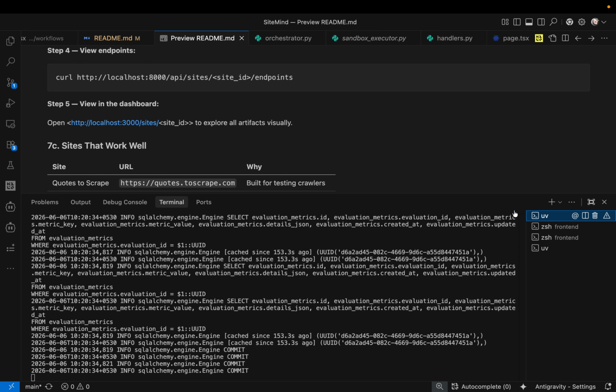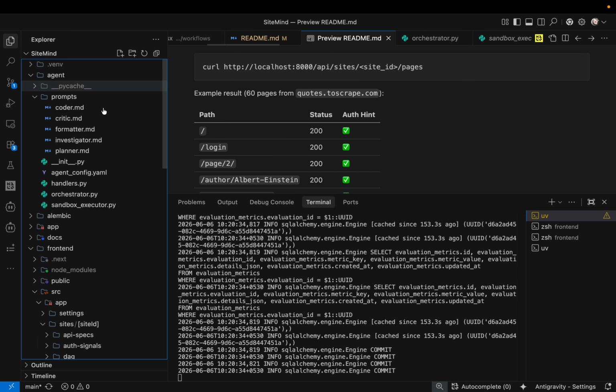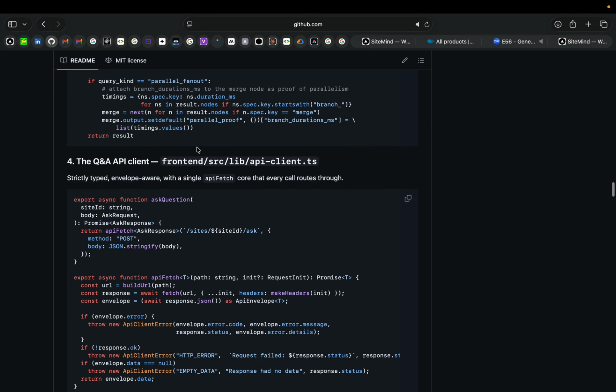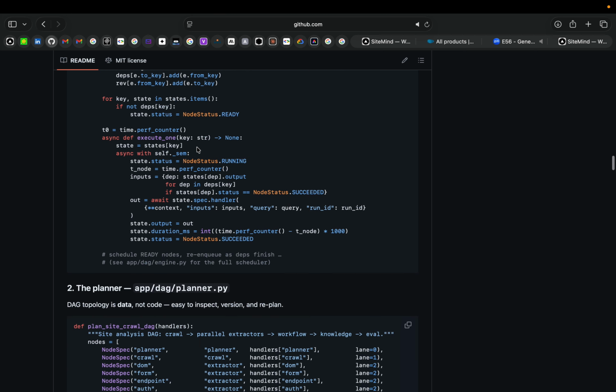This is the backend running here right now. You can try it on your local system. Just go to this GitHub repo, clone it, and follow the instructions.